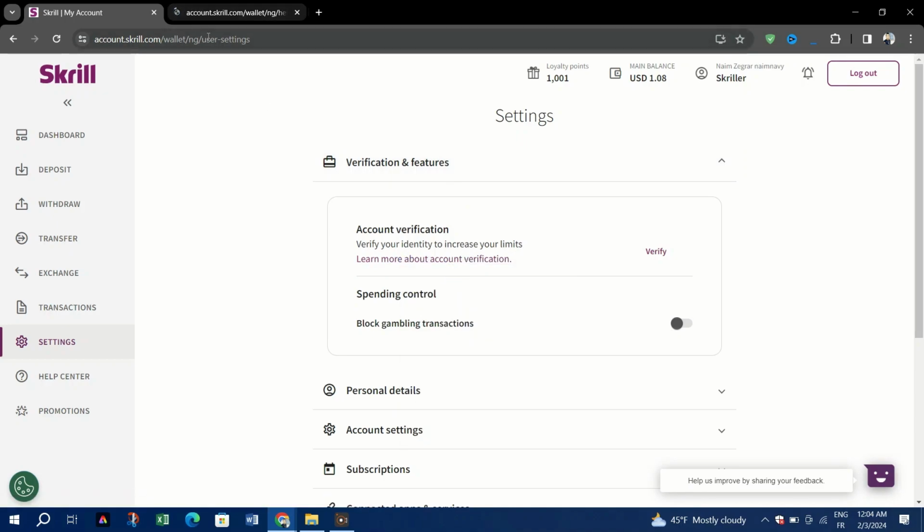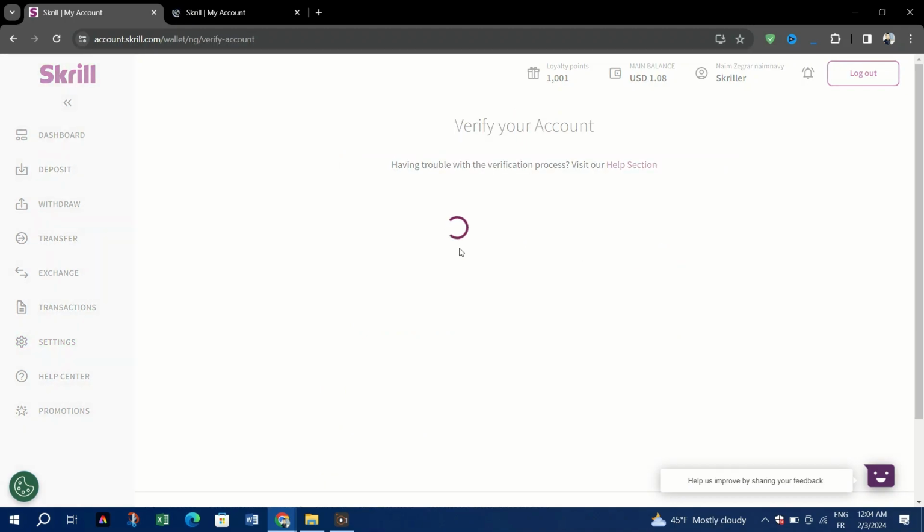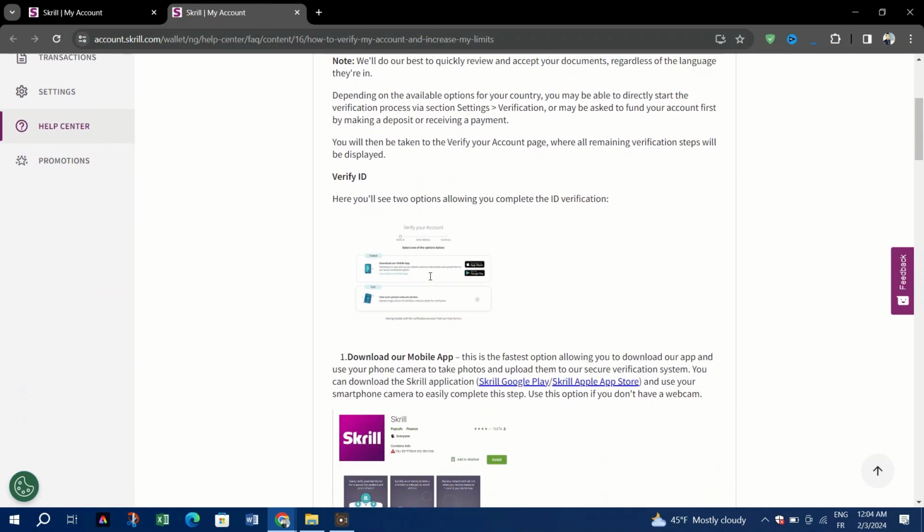Sign in to your Skrill account by going to the website and entering your username and password. Once logged in on the desktop site, go to the settings menu and click the verification button, and then verify now. If the users have not yet financed their accounts, they must put funds into their e-wallet.